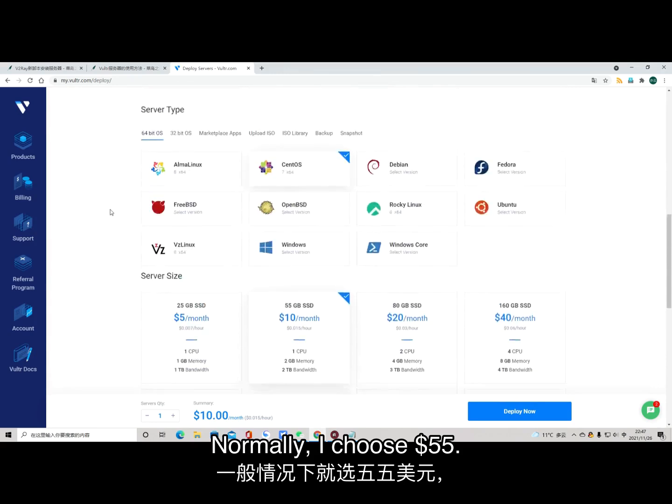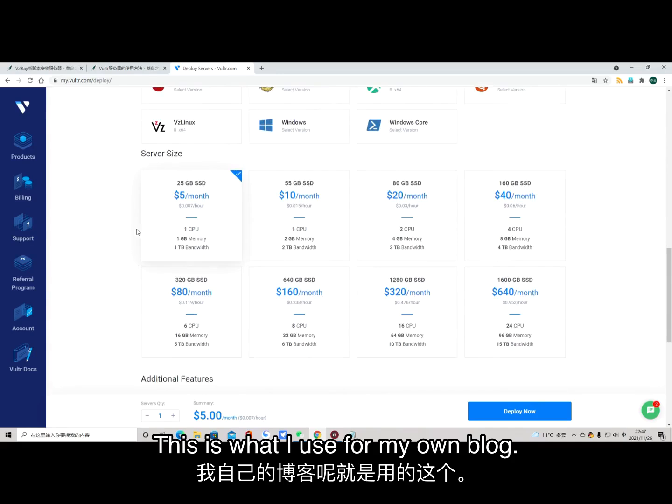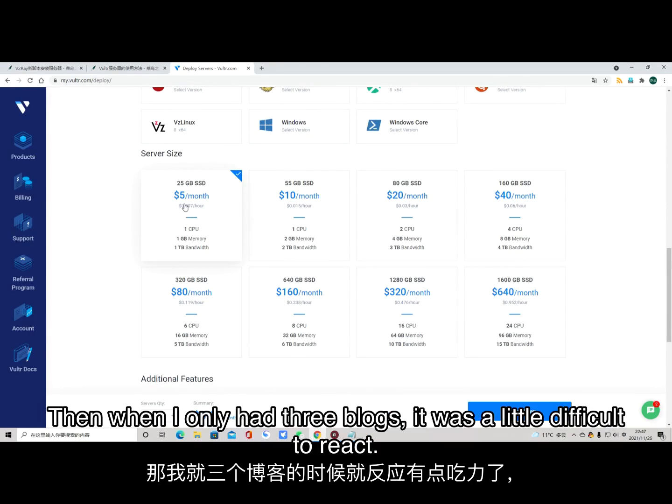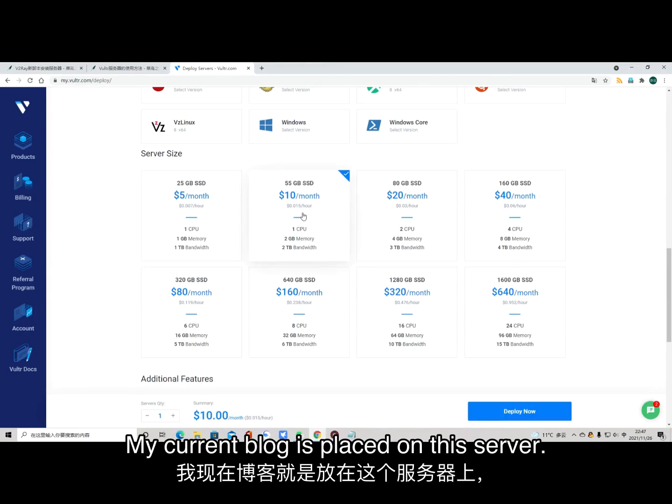Normally I choose $5. This is what I use for my own blog. But then my father started 3 blogs, and when I only had 3 blogs, it was a little difficult to handle. I chose $10 every month. My current blog is placed on this server.